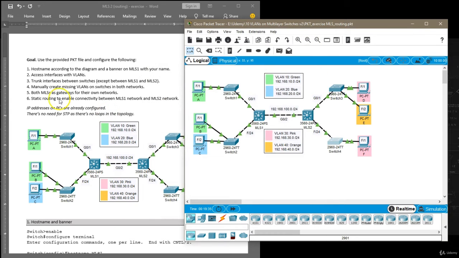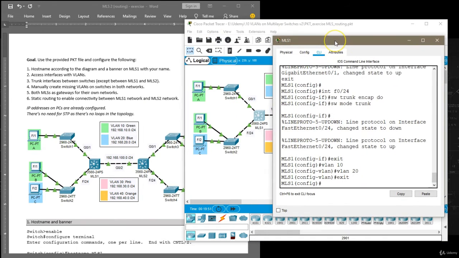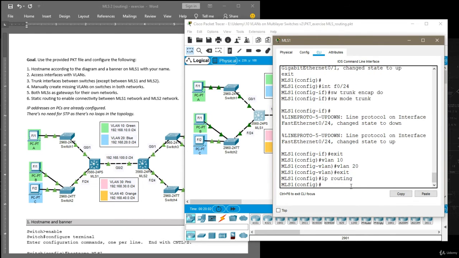Next task, configure both MLSs as gateways for their own networks. So we need to do several things here. First thing is to enable IP routing so that we can use this MLS for IP routing or to add any kind of IP addresses. So I'm going to say ip routing first. And then let's create VLAN interfaces.